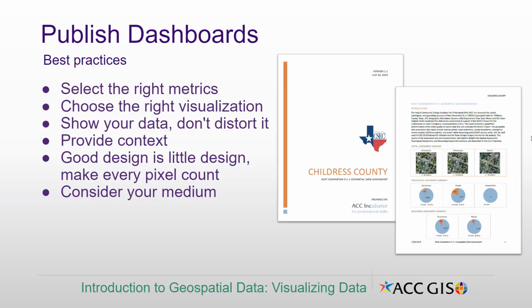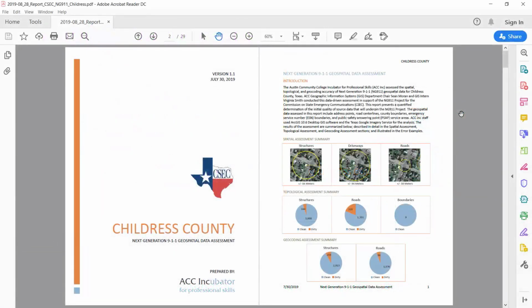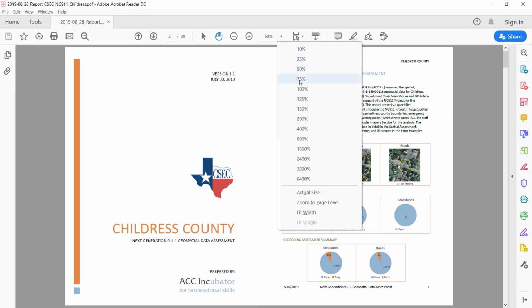On the right-hand side of your screen is an example of a report that includes a dashboard. In this case, it's the Next Generation 911 Geospatial Data Assessment reports being generated by our own students that are working for the ACC Incubator in partnership with the Commission on State Emergency Communication. These reports are typically 20 to 30 pages, and a lot of times they're kind of difficult reading. And so the very first page includes a dashboard to make it easy to understand the contents of the entire report without having to read the entire thing.